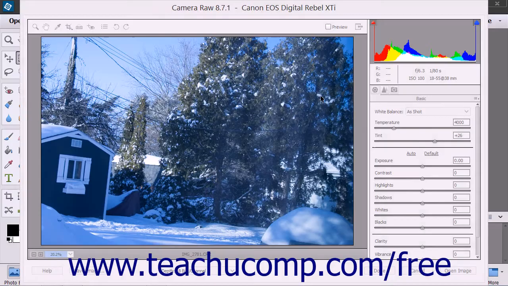www.teachucomp.com/free. After you have opened a Camera Raw file for processing in the photo editor in Photoshop Elements 13, it will open within the Camera Raw dialog box. This dialog box contains the tools and processing settings used to import and process the Camera Raw data. At the very top of this dialog box is the title bar, which shows the name of the version of Camera Raw that you have installed, followed by the name of the camera used to take the photograph.